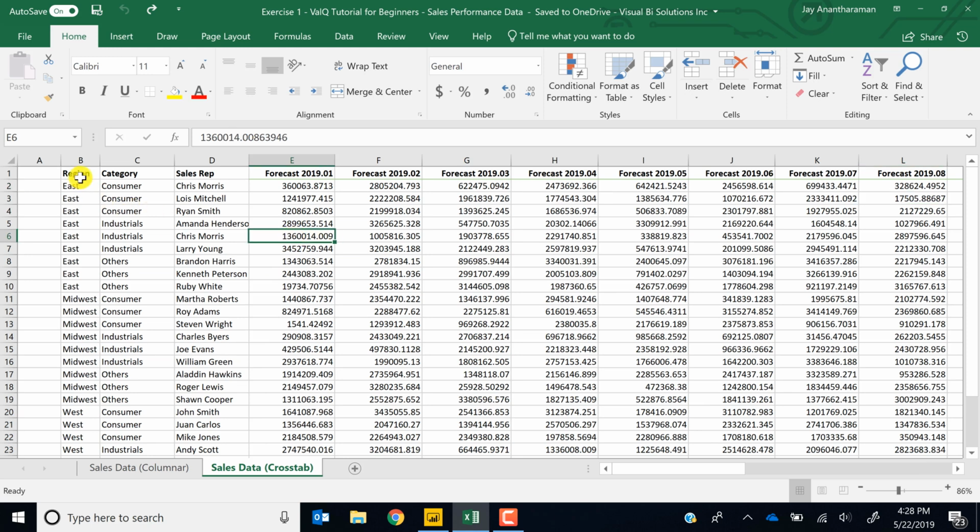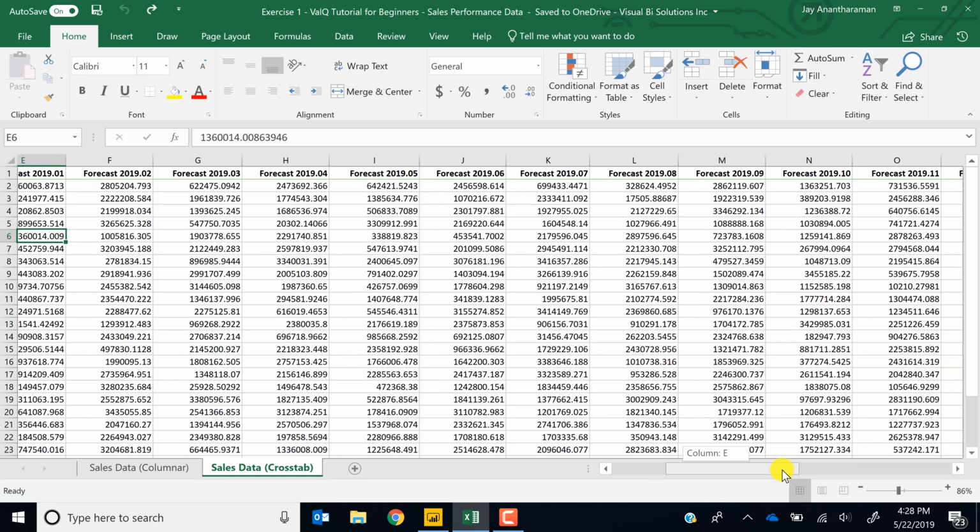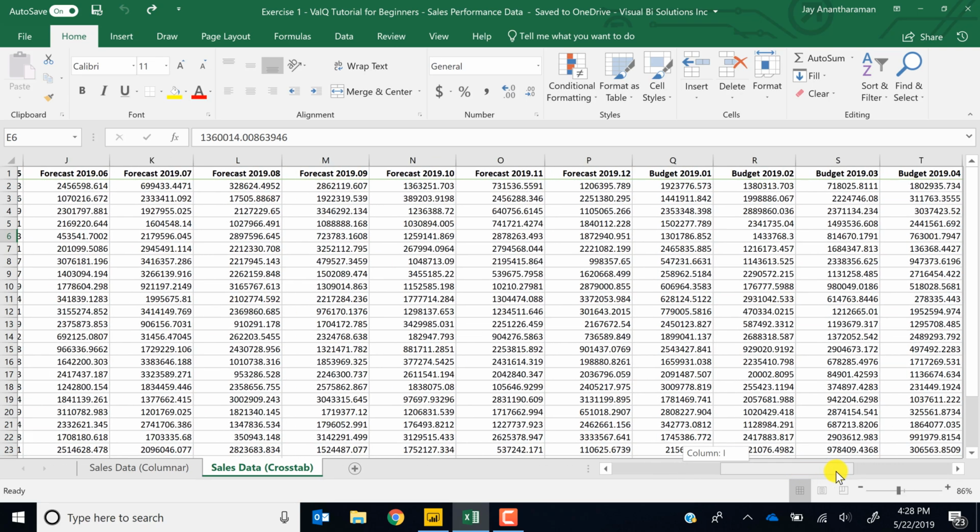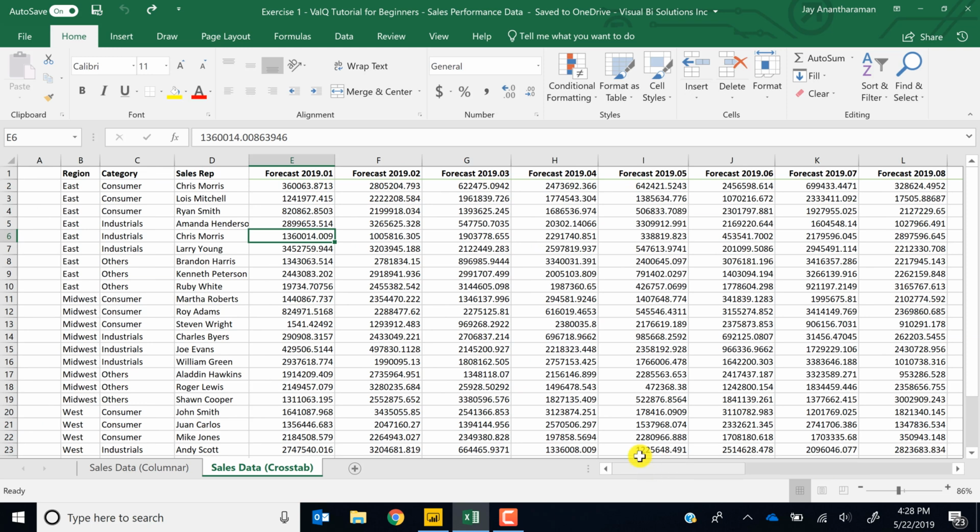Now, I have region, category, sales rep again in three columns, but my time data is spread across 24 columns, 12 months containing the data for forecast for the year 2019, and the following 12 months containing the budget data for the year 2019. Now, the reason why we decided to have ValQ support several data formats is that, especially in organizations, if you look at sales or financial reports spanning several time periods, this is a very classic format as it's very intuitive to read.